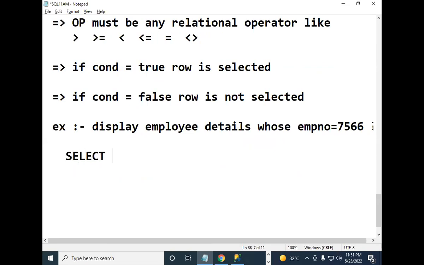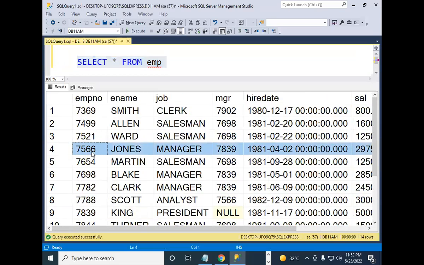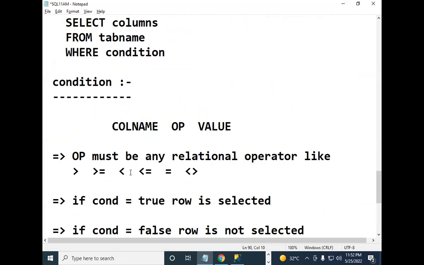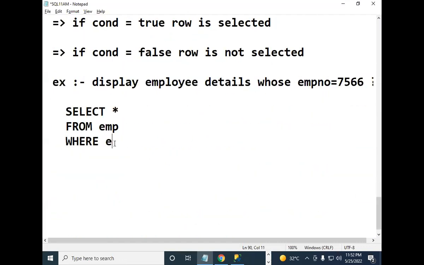Then select what? Star. Select star from EMP. What? Where. Because I'm not asking for all the employees' data. I'm asking only for particular employee data. So which employee? Only 7566. Just follow this syntax: column name, operator, value. What is this? Employee number. Employee number equal to 7566.